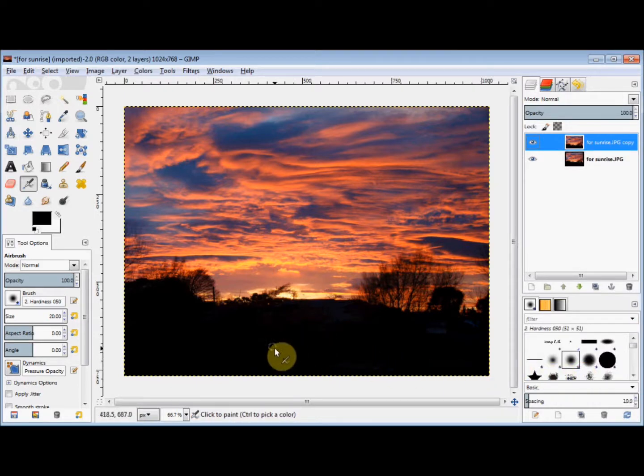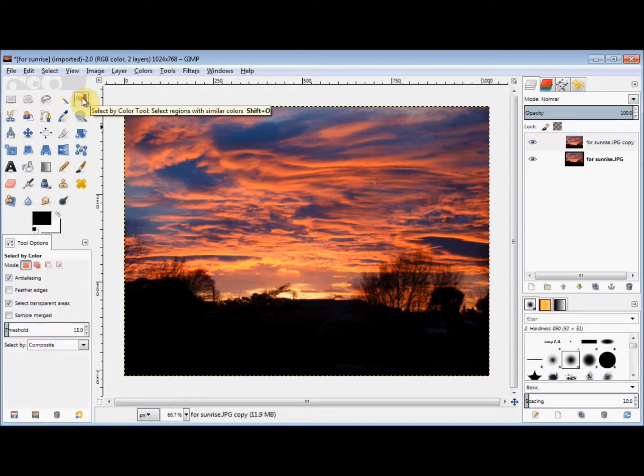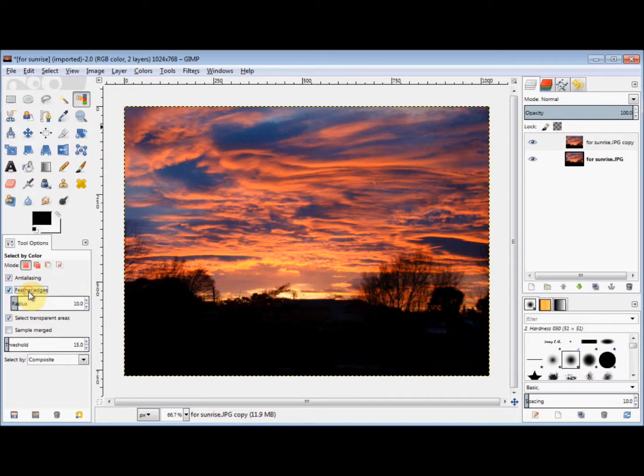Next, I'm going to select the foreground. And I'm going to use the Select by Color tool. So I click on that Select by Color tool in the toolbox. And I'm going to come down and click on Feather Edges and change the radius to about 50. And I'll also change the threshold to 50.